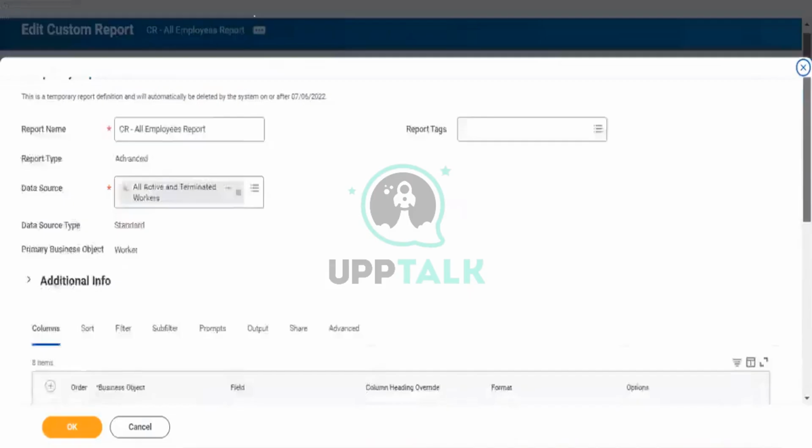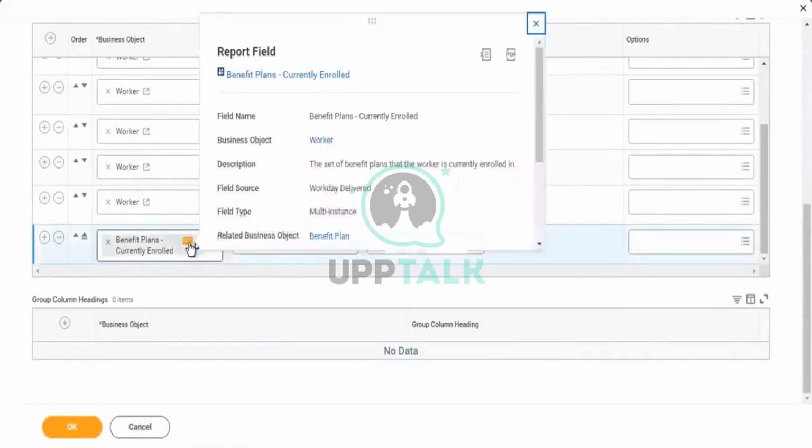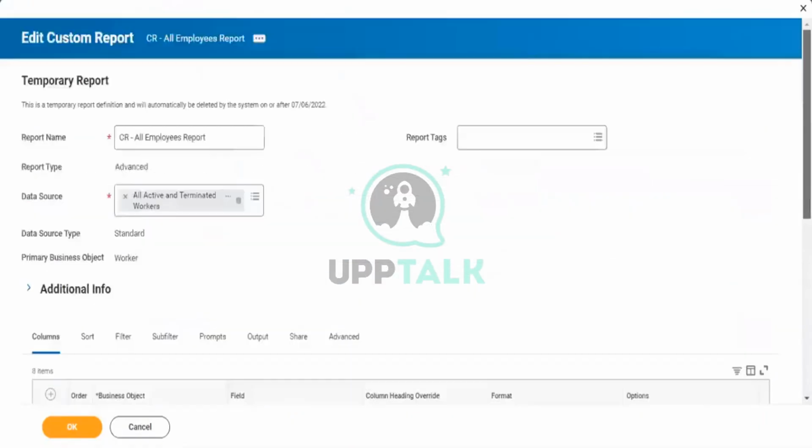We have benefit elections. Even this one you can do. Is this added as a related business object? Now you can take this to your sub-filter and select all the benefit plans that you want to have on that. That's all. You can play around with the benefit data that way.